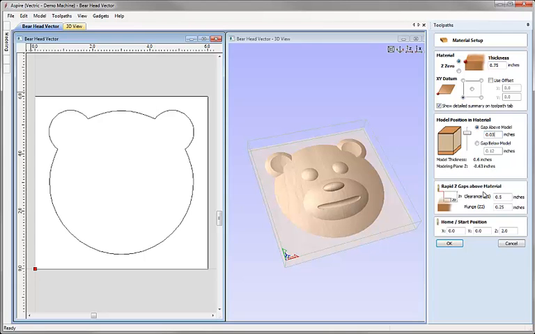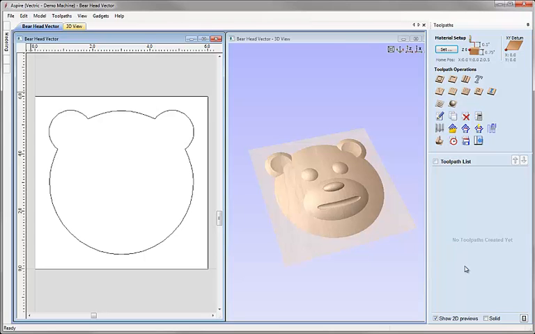Next we come down to the bottom and we check the rapid Z-gaps and the home start position to make sure they're appropriate for our particular setup, and we hit OK. If you're planning to actually cut this part, make sure that all the values you enter for the material setup and all the parameters for the different toolpaths are going to be suitable for your particular machine, your material and tooling, and make sure that they're going to be safe for you to use.